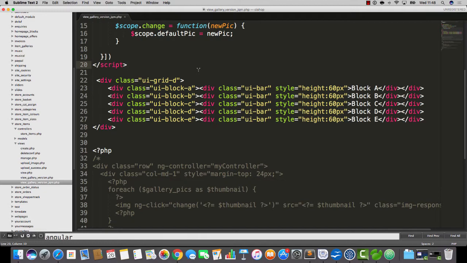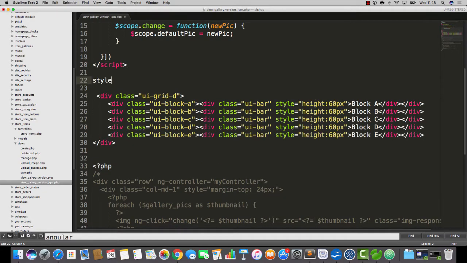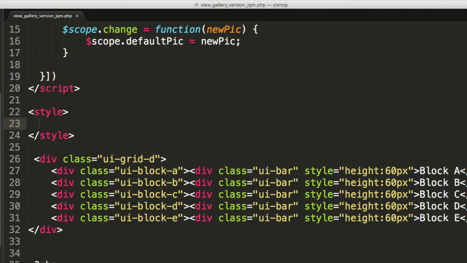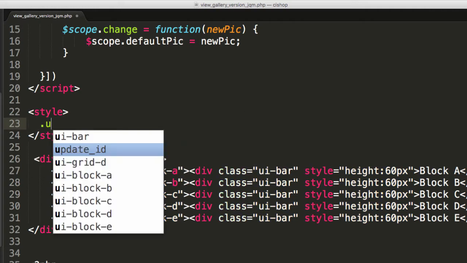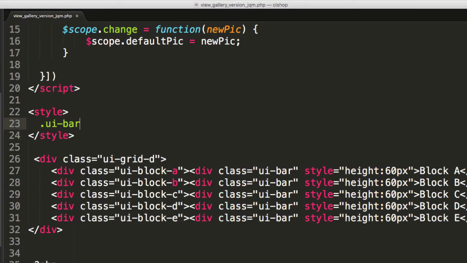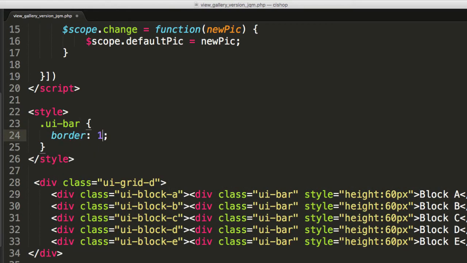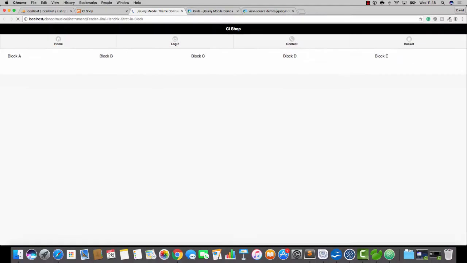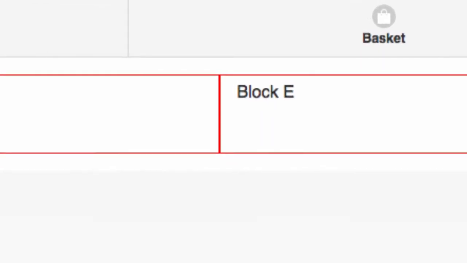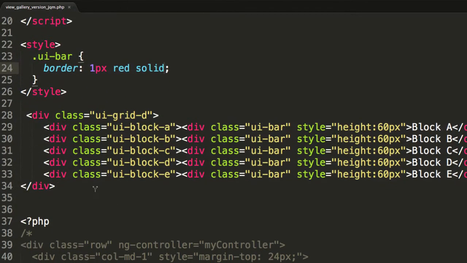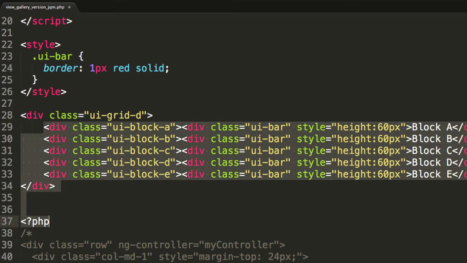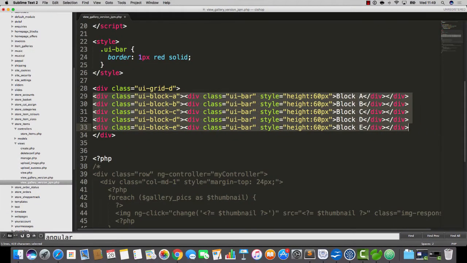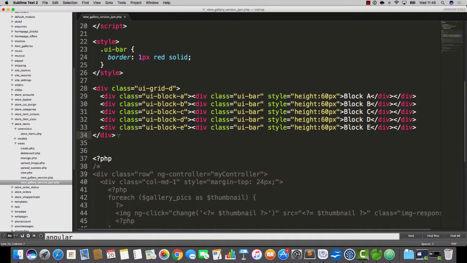Now, for the purposes of clarification, I'm going to temporarily, only for the moment, add a little style in for UI bar, and I'm just going to say border 1 pixel red solid, just so that you can see what's happening. Okay, so if we do that and hit save and refresh, no surprises. Okay, now if this was a normal Bootstrap page that we were dealing with, let me tidy this up a second.